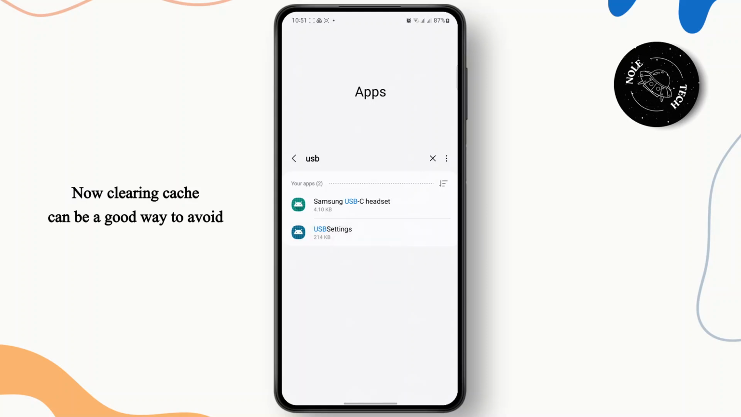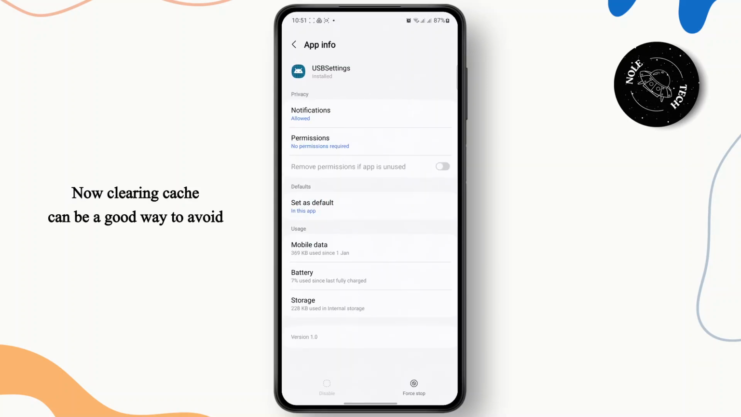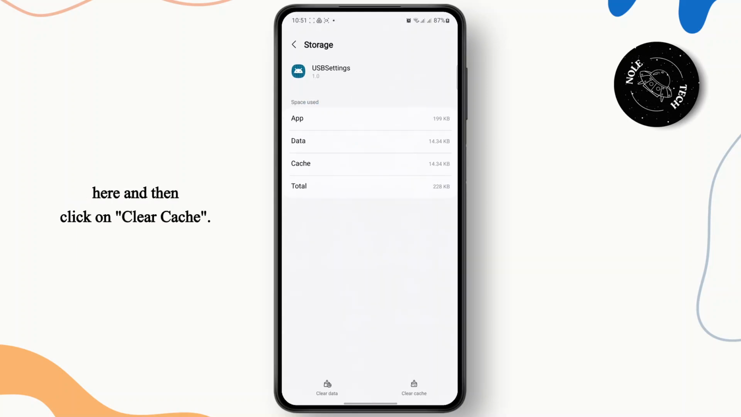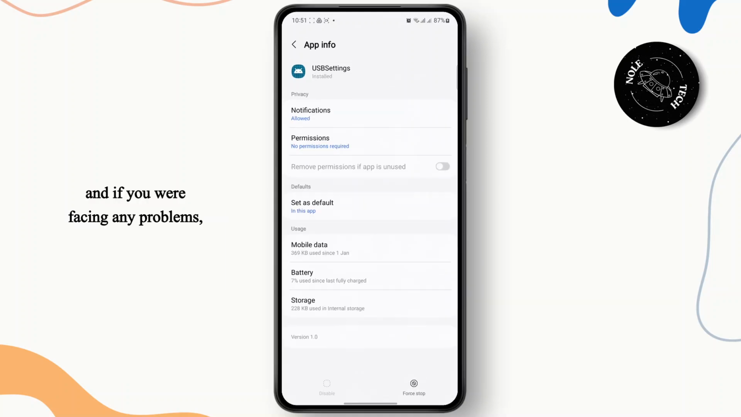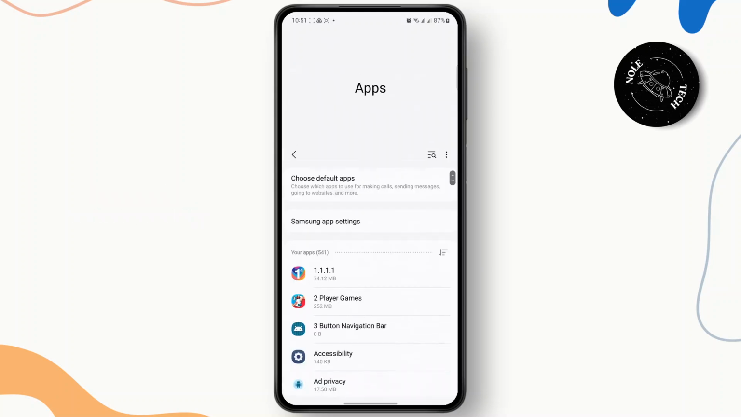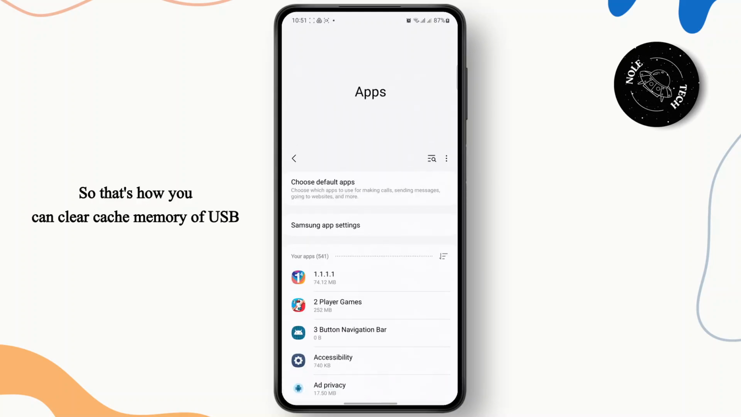Now, clearing cache can be a good way to avoid potential errors and resolve minor inconveniences. So head over to the storage right here and then click on clear cache. Now your USB settings cache will be cleared, and if you were facing any problems, now it could resolve it potentially. So that's how you can clear cache memory of USB settings on a Samsung device.